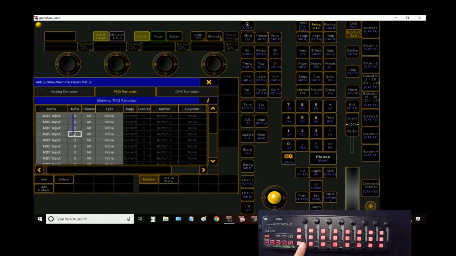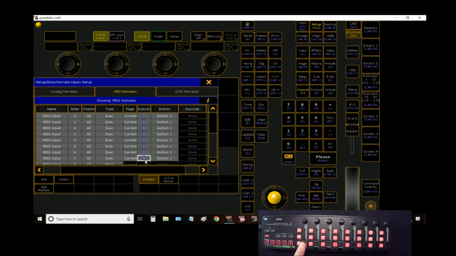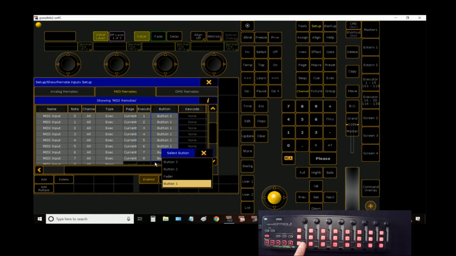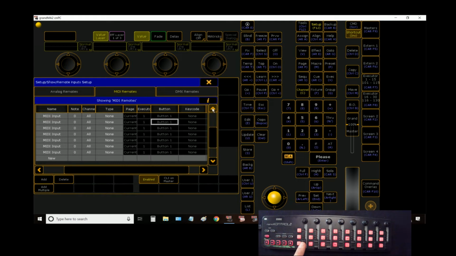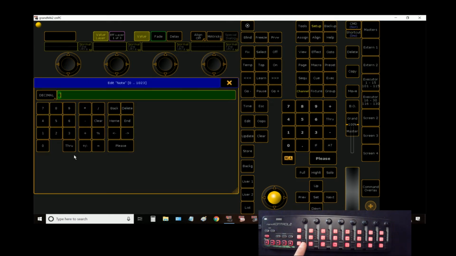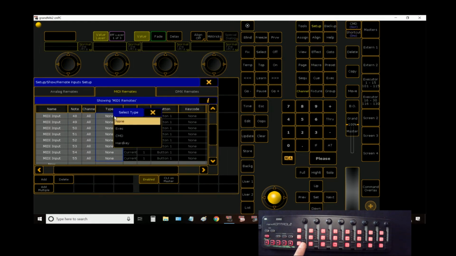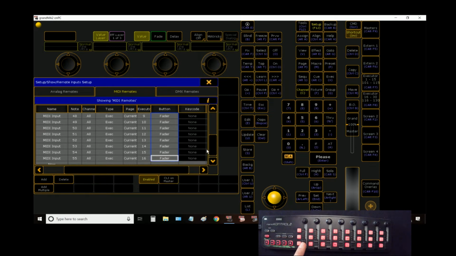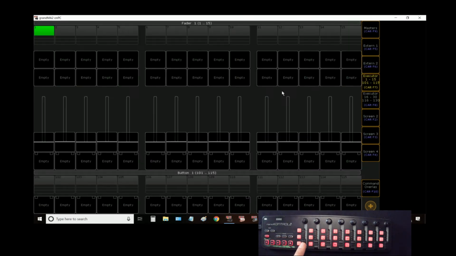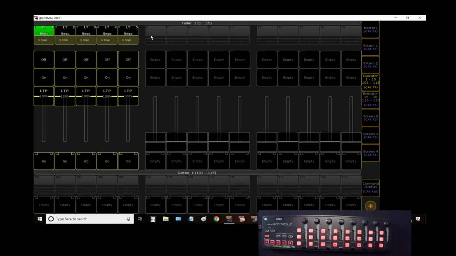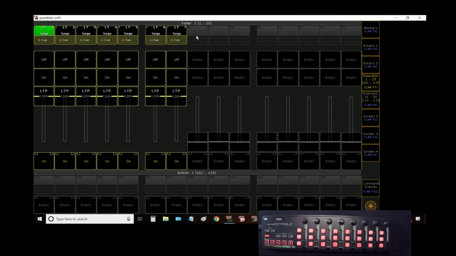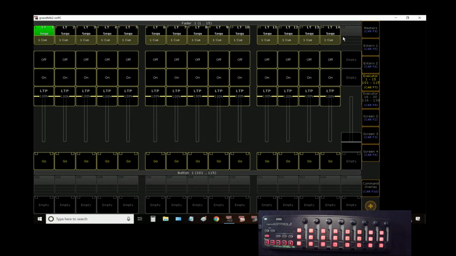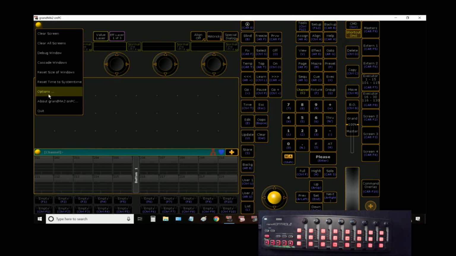Add some MIDI remotes and just make sure we didn't do something incorrect. I'm pretty sure we got everything right. Set those to exec. Fader. I'm sure you guys know how this part is done, but I had to show it just in case you don't. So let's store some execs and test this out.